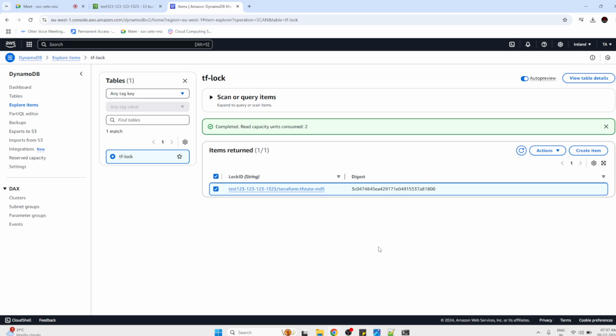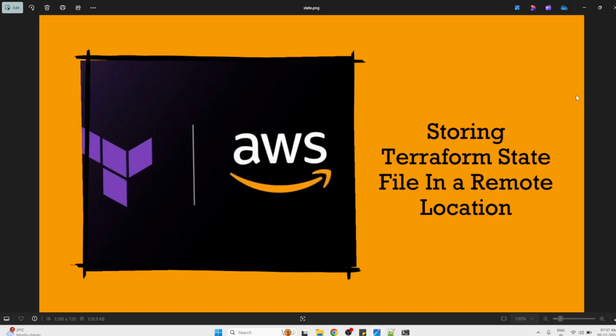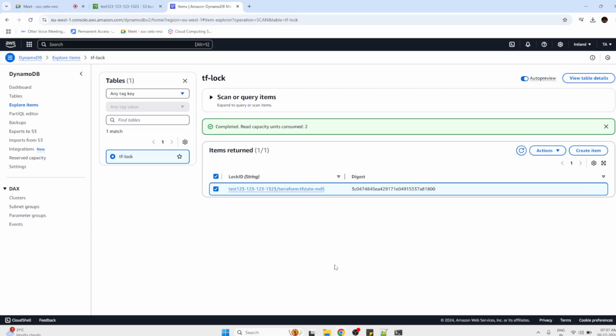So like that, DynamoDB and S3 is a combination for Terraform backend storage, where you will be storing your configuration state file in an S3 bucket remotely. I'm telling you again, remotely, so that you are able to secure the state file, lock the state file. Imagine the worst case scenario: there is no backend configuration, there is no S3. You're storing the state file in the local terraform.tfstate.